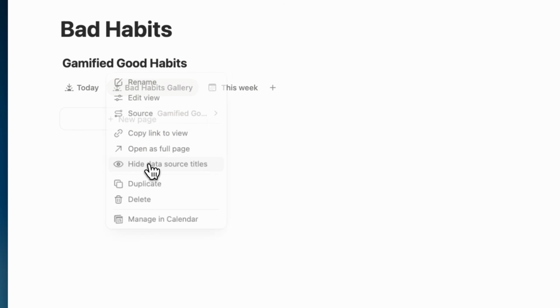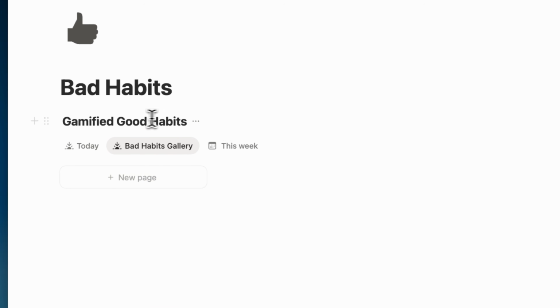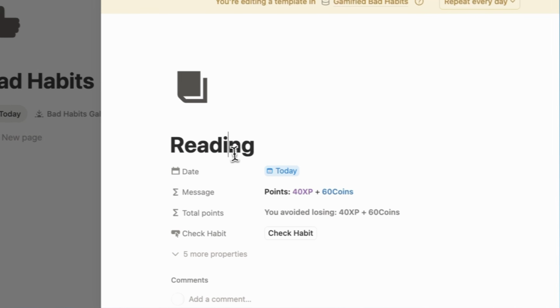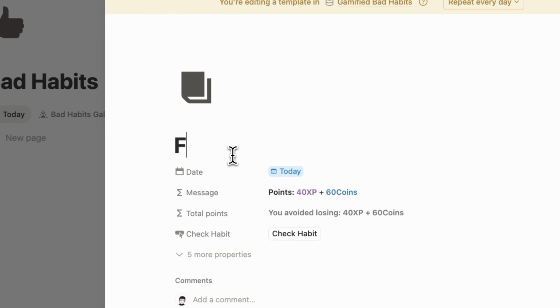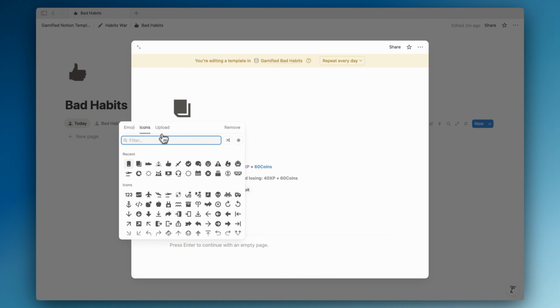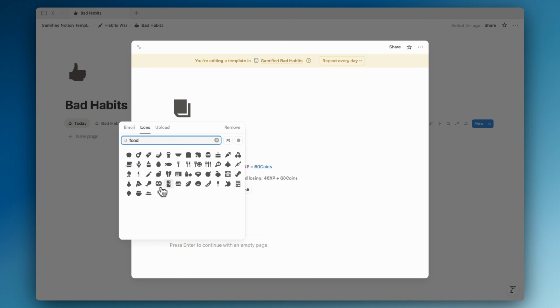Other thing I should do is let's change this to bad habits, the database title. Let's hide this again. Then we can create another bad habit. We can go with something like fast food. And let's just keep this number of XP and coins that we will lose if we eat fast food. Let's add food and something like pizza here.